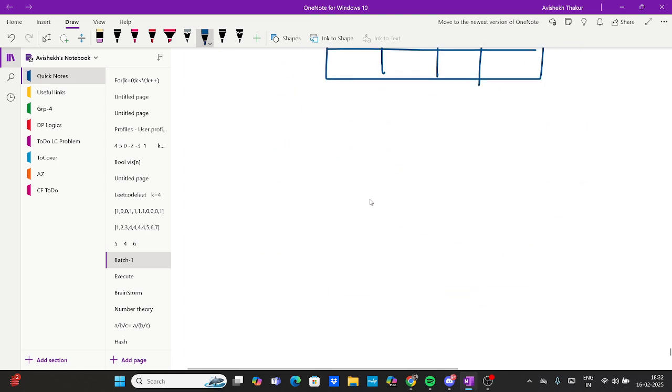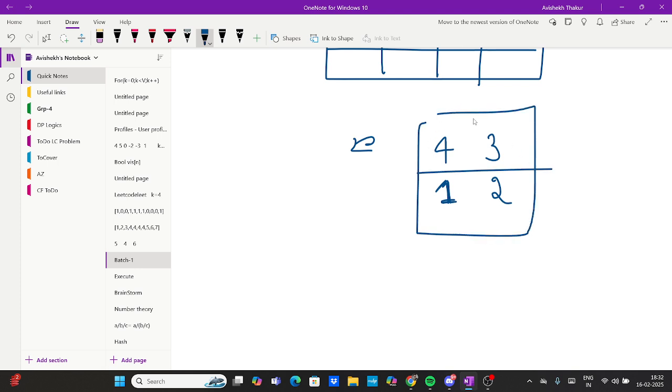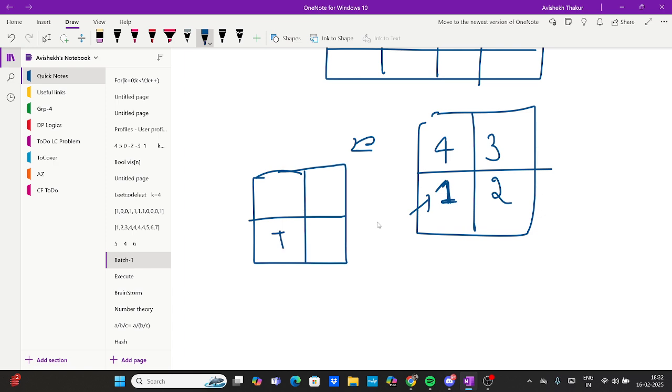Let's take a quick example. Let's say we have 4, 3, 1, 2. Can I say this room will be cleaned initially because this is number 1, right? Yes. So for now this is true.